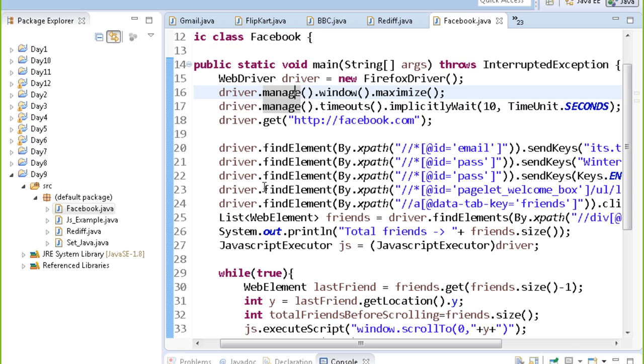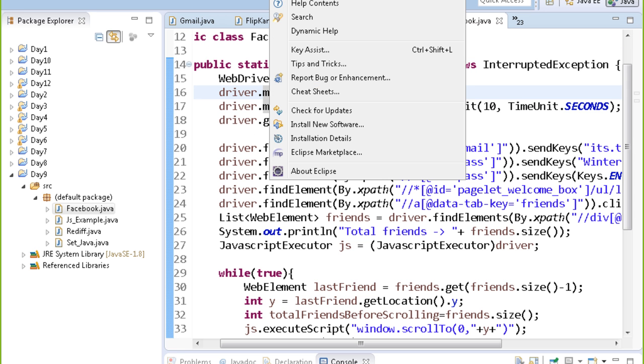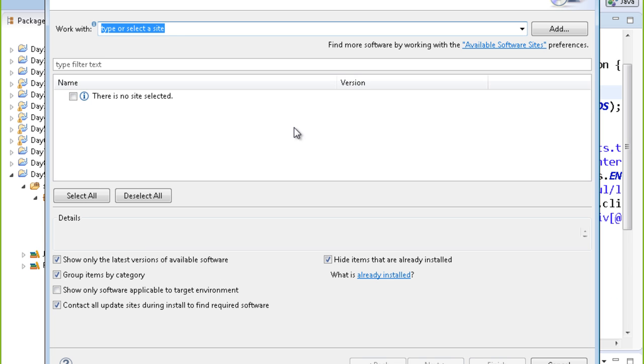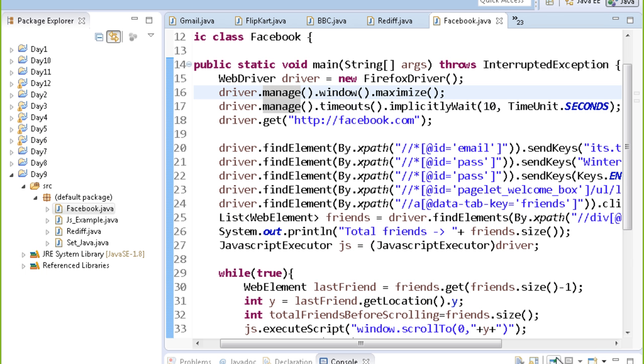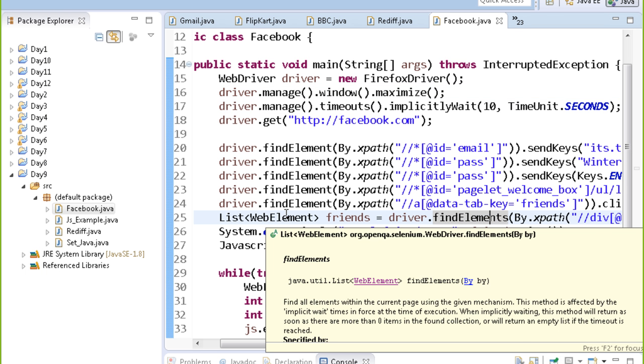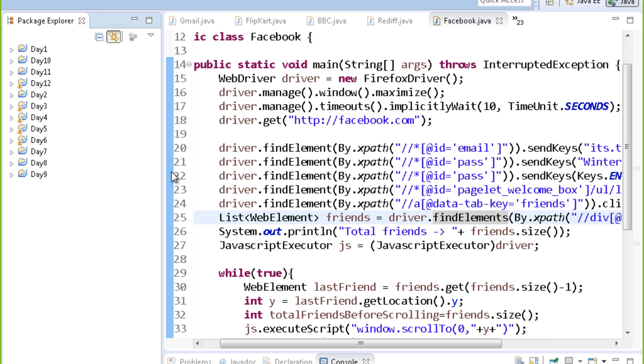Go to Help, Install New Software, paste the link, hit the enter button. Do hit the enter button of the keyboard. After that you will see TestNG coming up over here. Select it, keep on clicking next, next, next. In between, your Eclipse will also restart and TestNG will be installed inside Eclipse as a plugin.